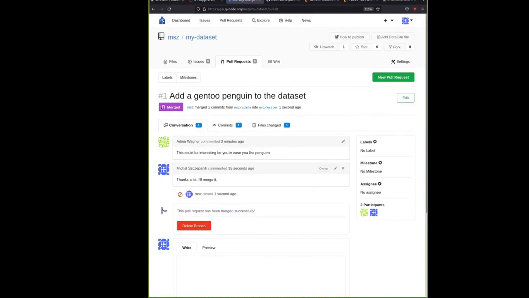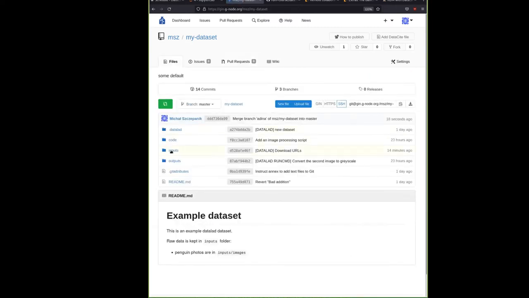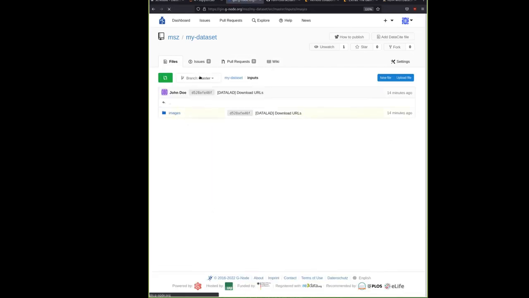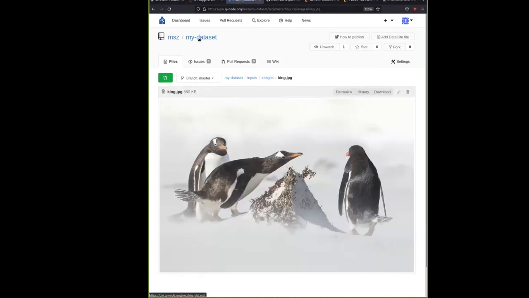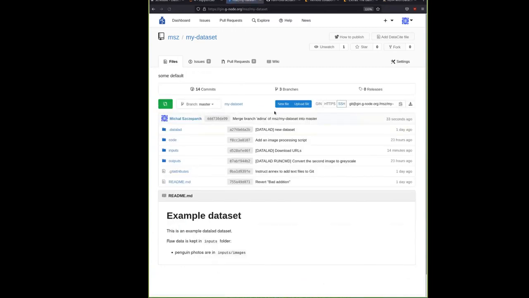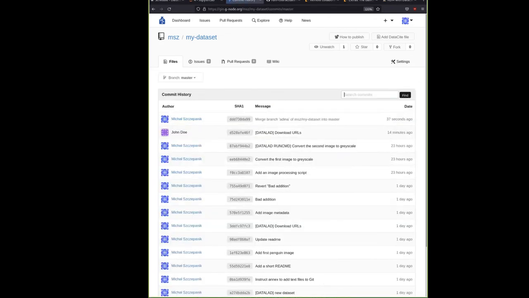What happens here? The pull request status has been changed to merged. I also have a button to delete this branch. I'll keep it as it is, but in a way it has served its purpose. And if I go back to the files preview, I can see that in the inputs images, even when I'm looking at the branch master, I have the new file. But what's worth seeing is that if I go to commits here, I can see the history goes as follows, going from the bottom. This is me building up the dataset. Then there is the commit that was proposed by Adina that added the file. And there is one more commit done by me that says merge branch Adina of MSZ my dataset into master.